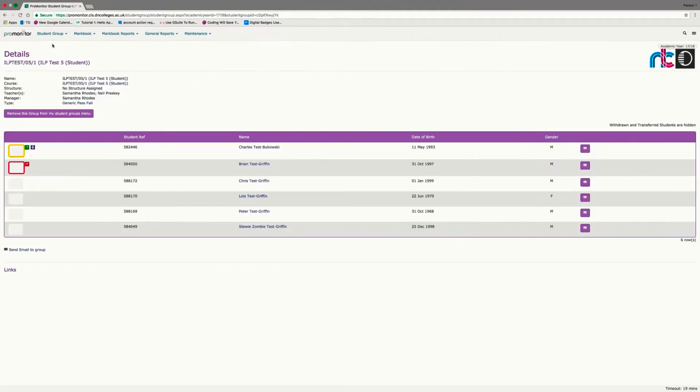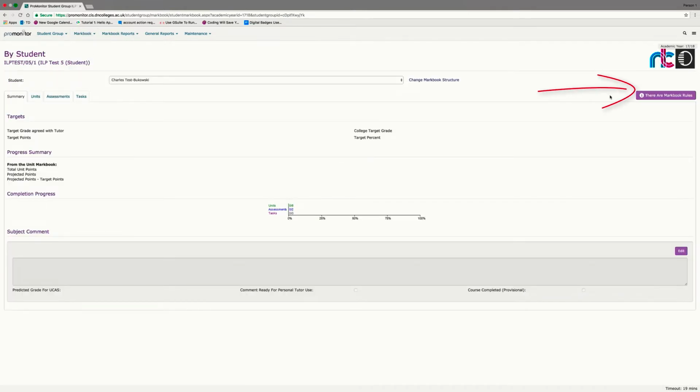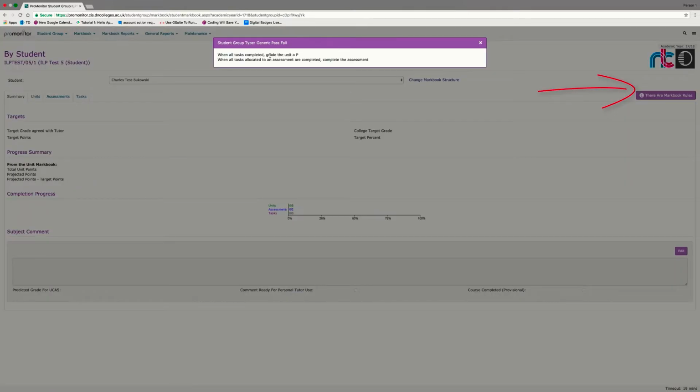We're just going to click back to the student details, and as you can see now, a type and a manager has been added. So we're just going to confirm if everything works successfully. So we're going to click Markbook and then by student, and then on the right hand side click on the Mark Rulebook button. You will then see guidance on the rules for that Markbook.